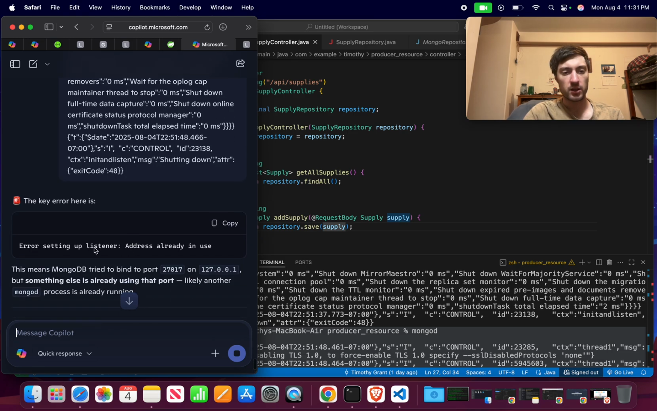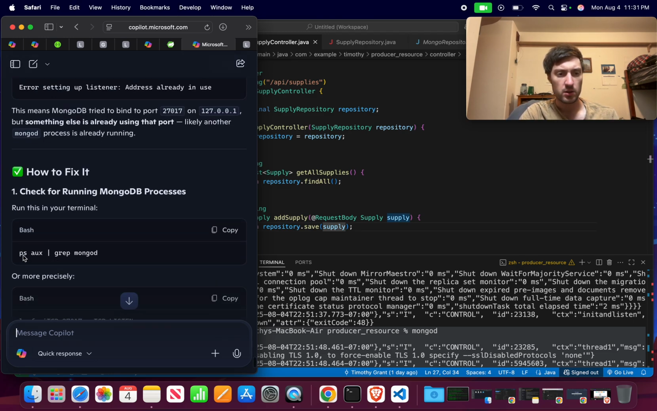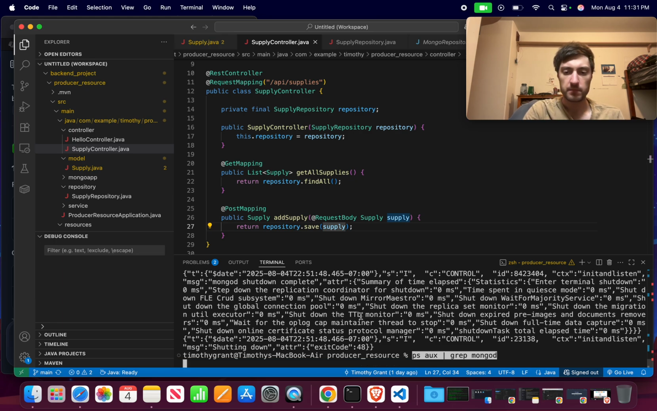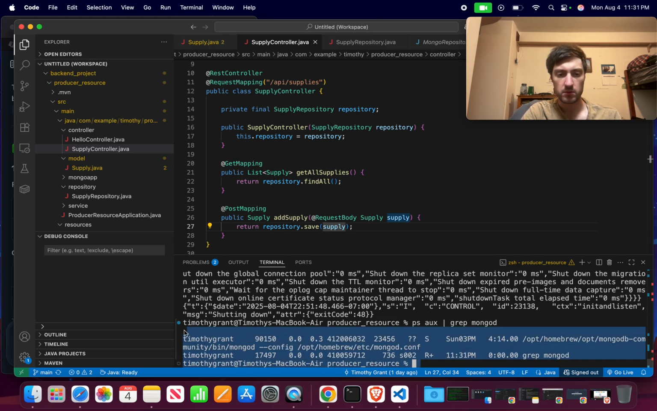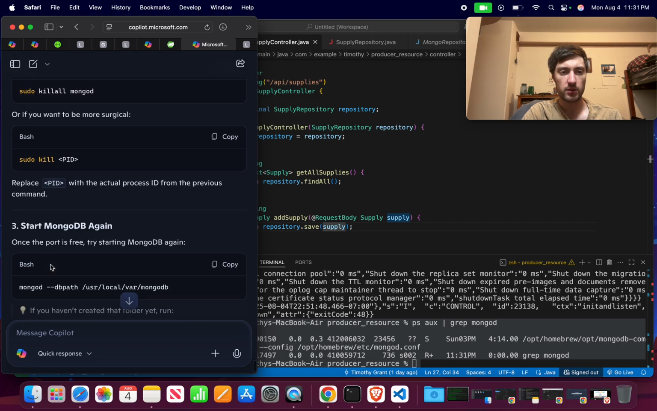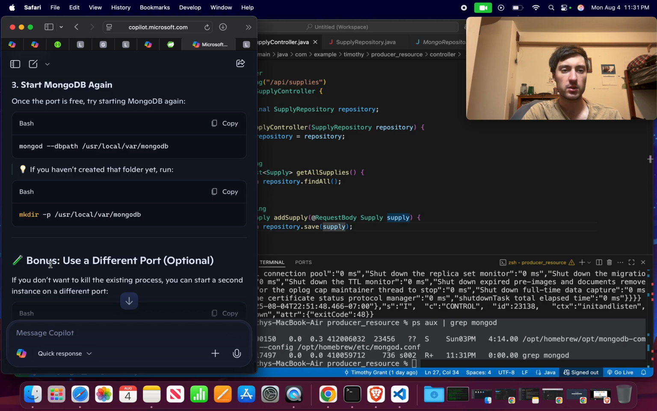Okay, so error setting up listener, address already in use. So the port here is already in use. So let me check if I have this one, ps, I believe lists everything. I know grep, so I'm filtering for anything that has Mongo daemon, which is already running. So I'm getting all of the processes that are mongod. There it is. I don't even know if I need to kill the process.